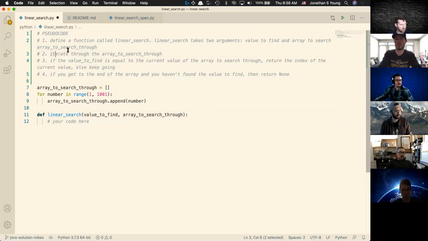Next, we're going to iterate through the array to search through. Now, I don't know how to do this. I don't know how to iterate because I just learned Python yesterday.